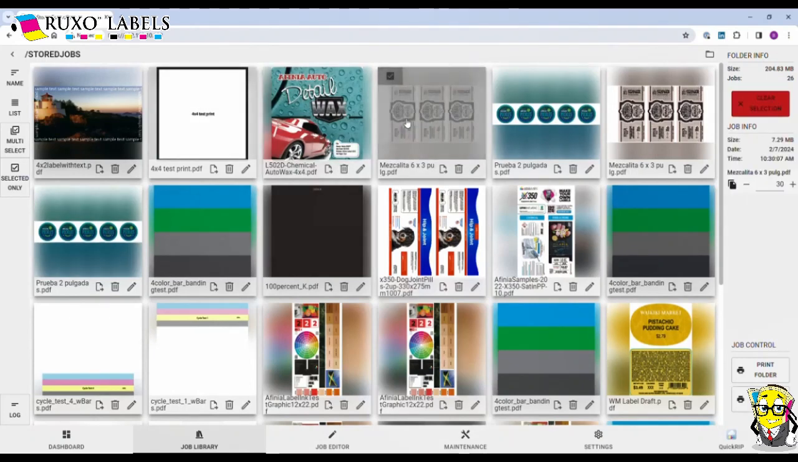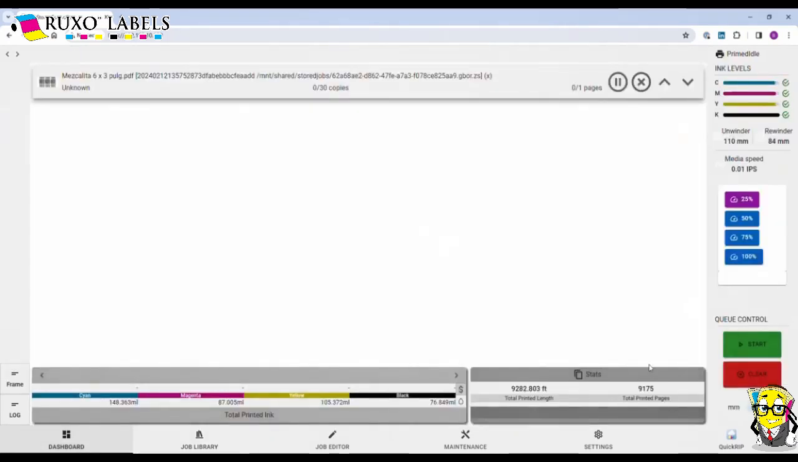To print an image, select the file. A checkbox will appear in the upper left corner. Click on the Print selected box. The job will appear on the dashboard. Click Start to begin printing.